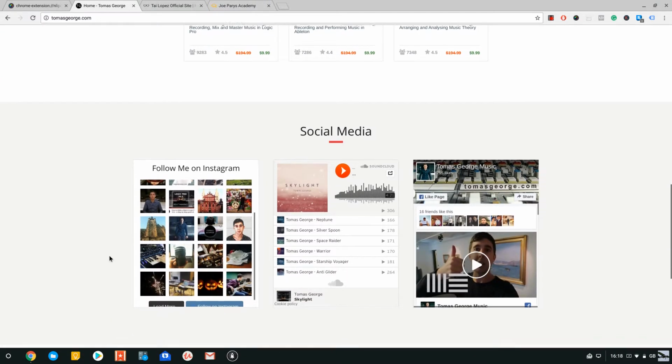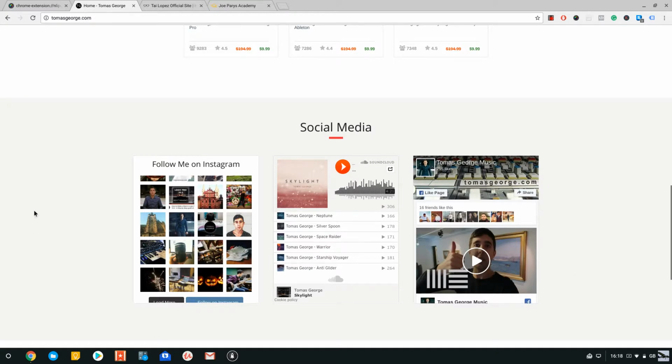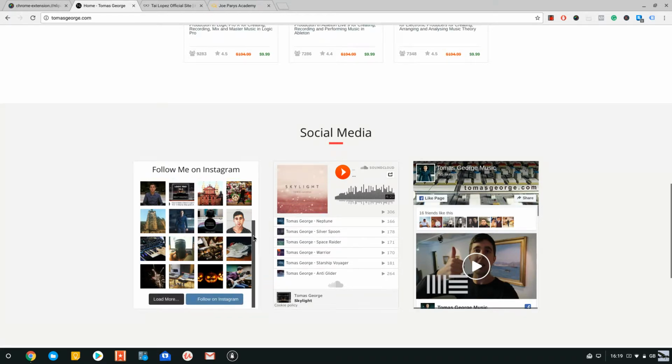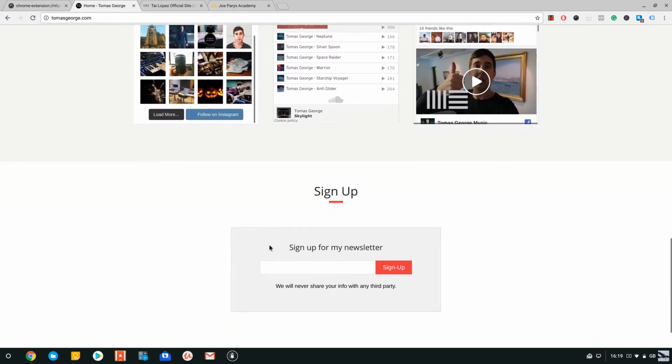Lower down again, this shows the latest social media posts that Thomas George has. It shows his Instagram pictures, the SoundCloud tracks that he's put up, and his latest Facebook posts. So anything that he posts up onto these social media platforms actually gets pulled through to his homepage, so people can then follow him on any of these platforms as well and see what the latest post that Thomas George has actually put. And then a very simple, nice, clean sign-up form.